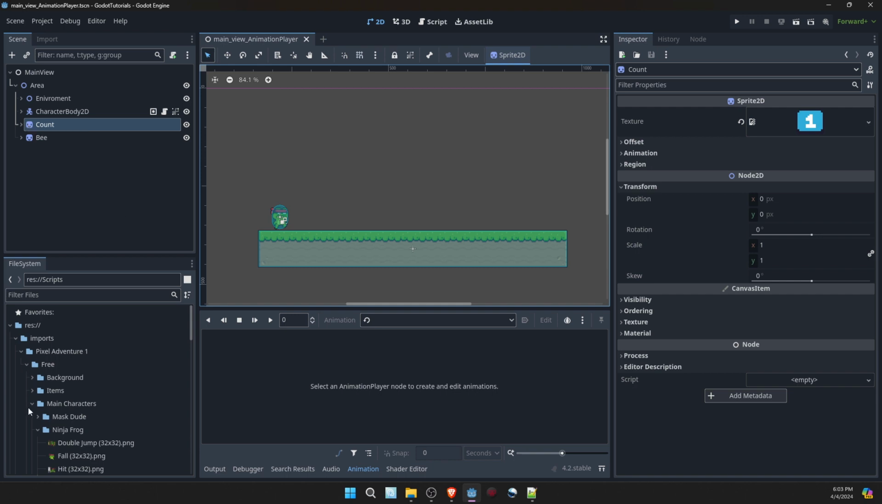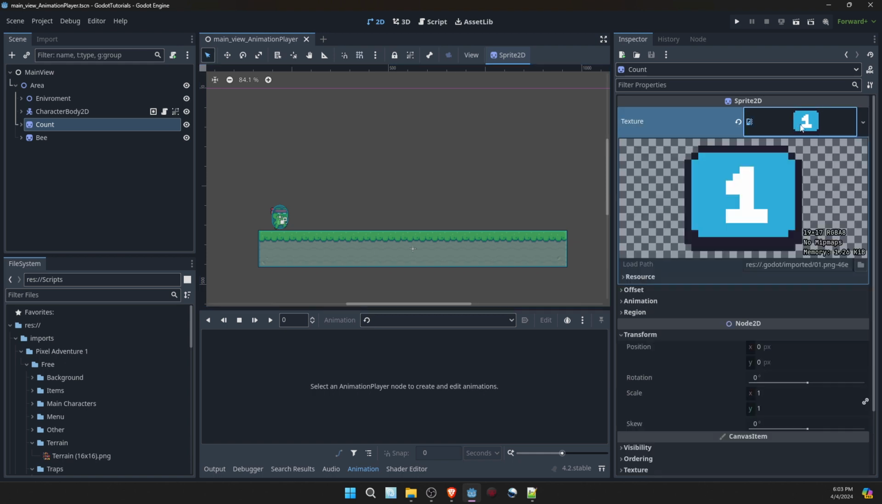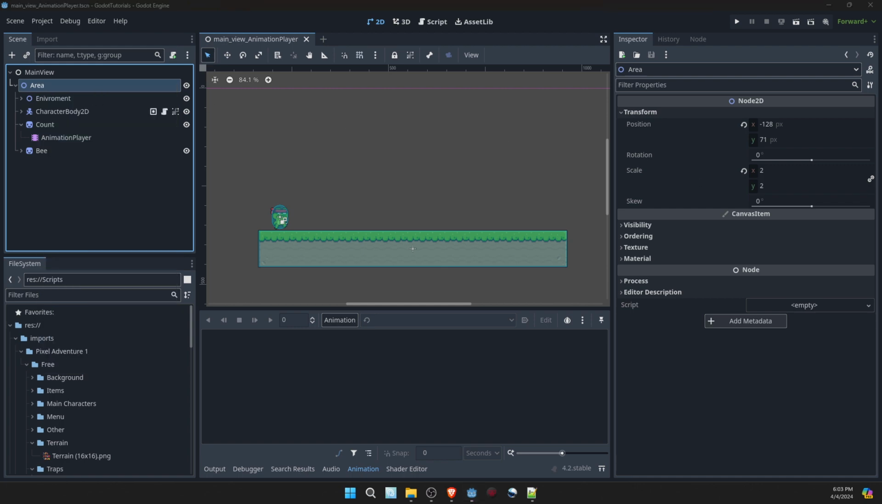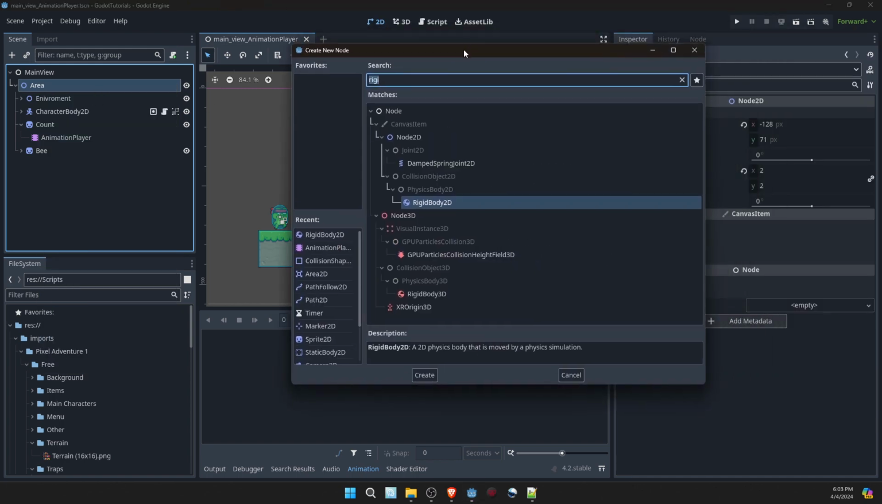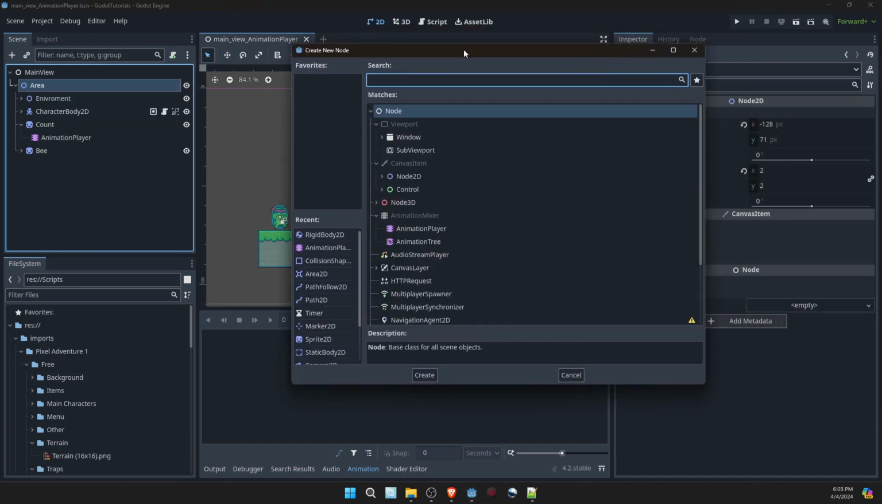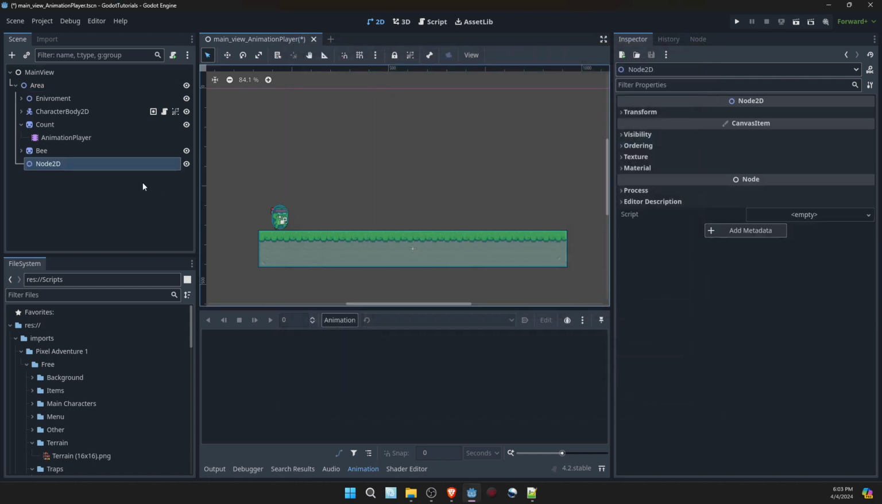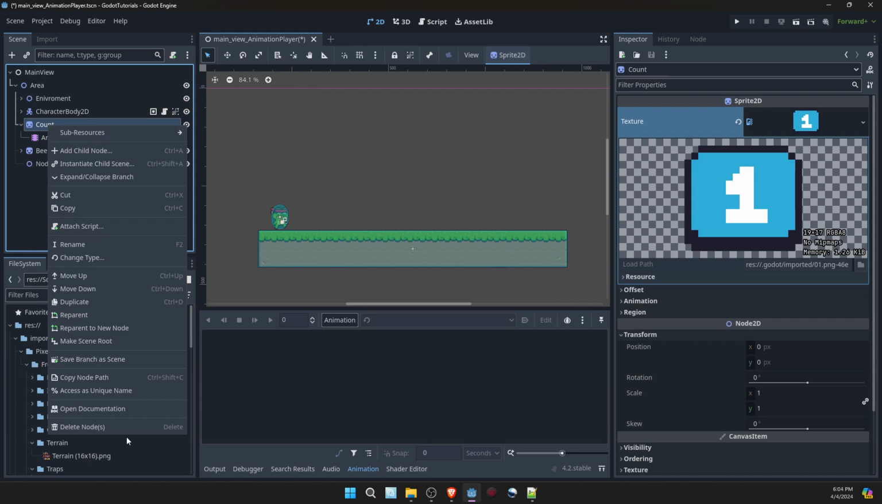With the Pixel Adventure Pack on itch.io, we're going to use these simple numbers to count the animation. So the first thing we want to do, go ahead and right click, add node. We'll add a Node2D. Go ahead and delete this one. Don't need it.